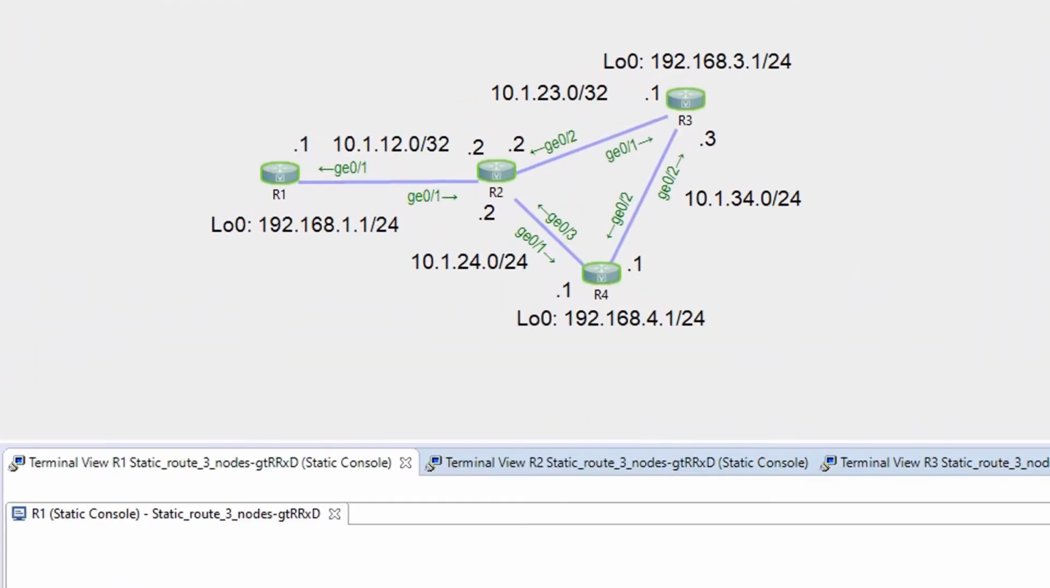For this static routes configuration example, I'm going to use this topology where I have four routers and loopback interfaces on R1, R3 and R4 routers, and I've pre-configured all IP addresses on all routers so I can focus only on configuring static routes.